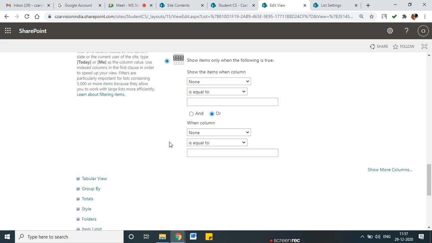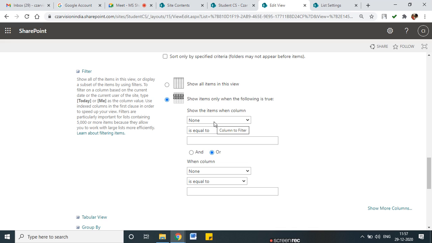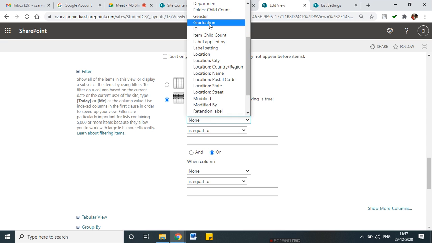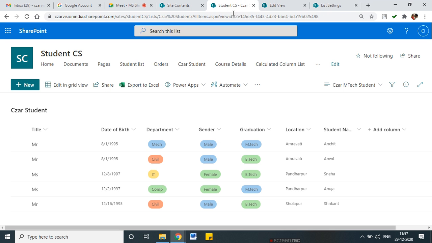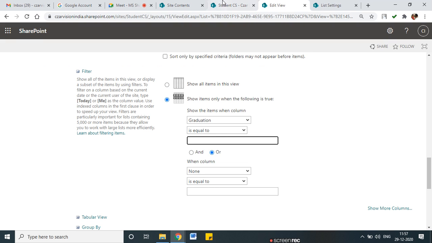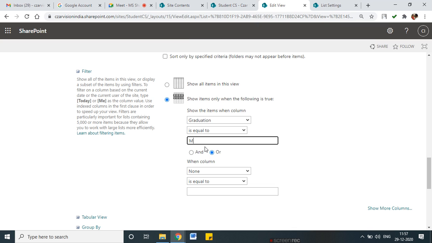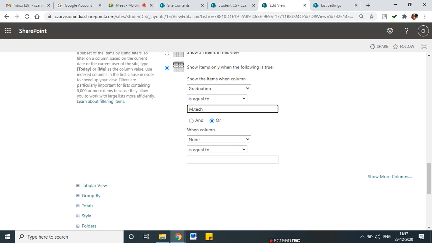Here what I need to say is I want to display only the MTech students. So graduation is equal to, let me check the MTech spelling, M.Tech. Always keep in mind that there should not be any mistake in it. I'll put here M.Tech. So only one filtration criterion I have put.